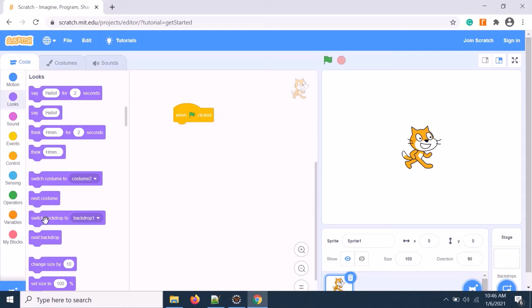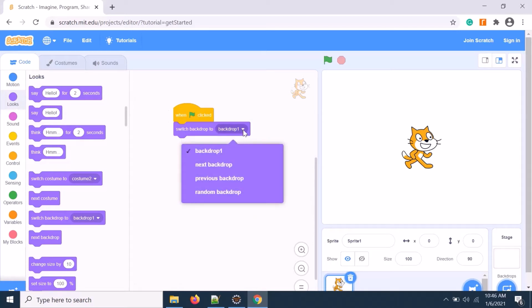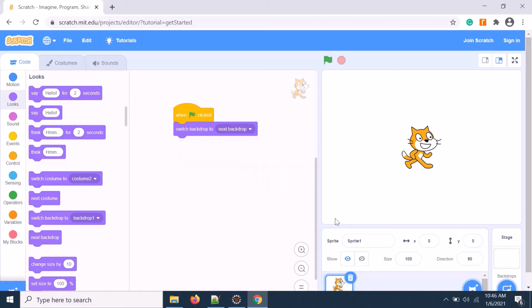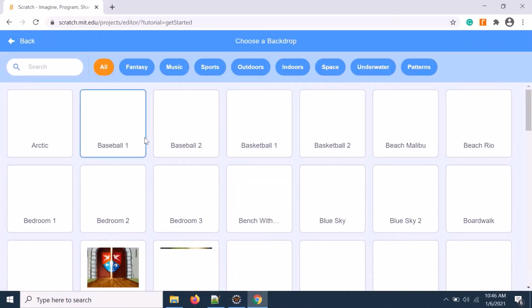And the next ones are switch backdrop to and next backdrop. Backdrop means the background. Whatever objects or sprites you see, behind the scene you have the background. So you can change the background at any time. Currently, for next backdrop there is nothing like that. So let's go to Backdrop and choose another backdrop from here.